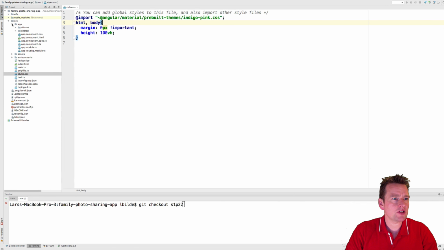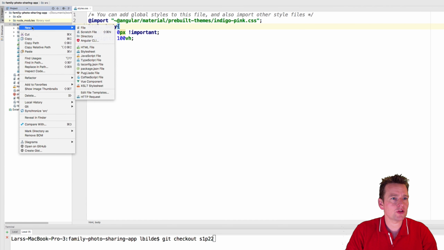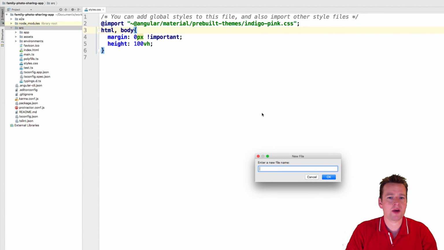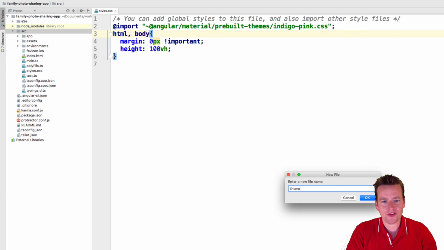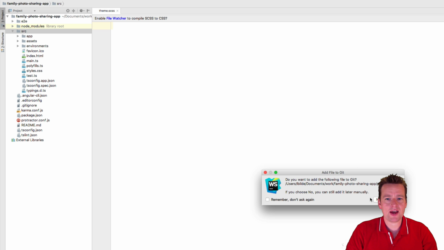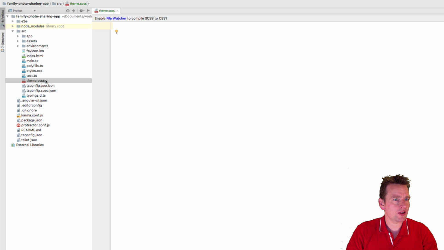Step 1, jumping into my code. Inside the source folder here, I'm going to make a new file. I'm just going to do this manually so you guys can see it. I'm going to make a theme.scss file. I'm going to add that, and yeah, I want it in Git as well, that's fine.